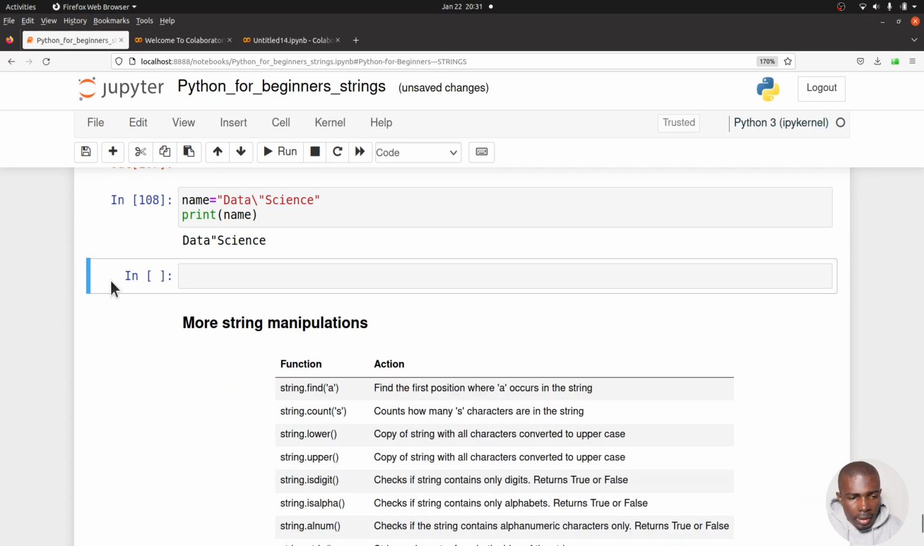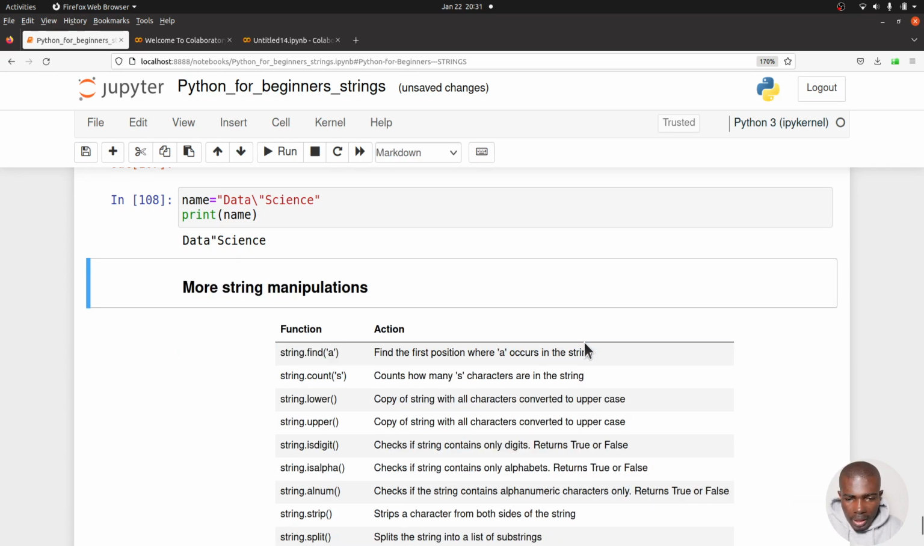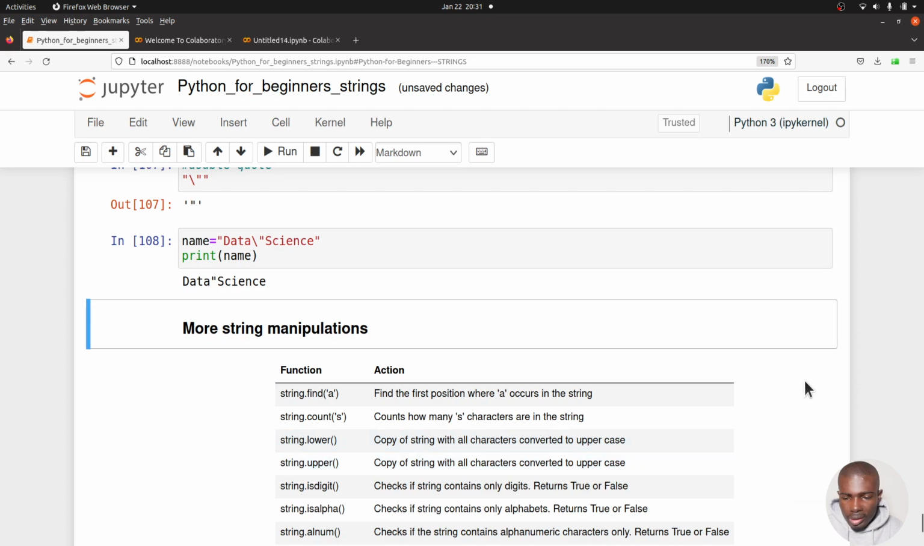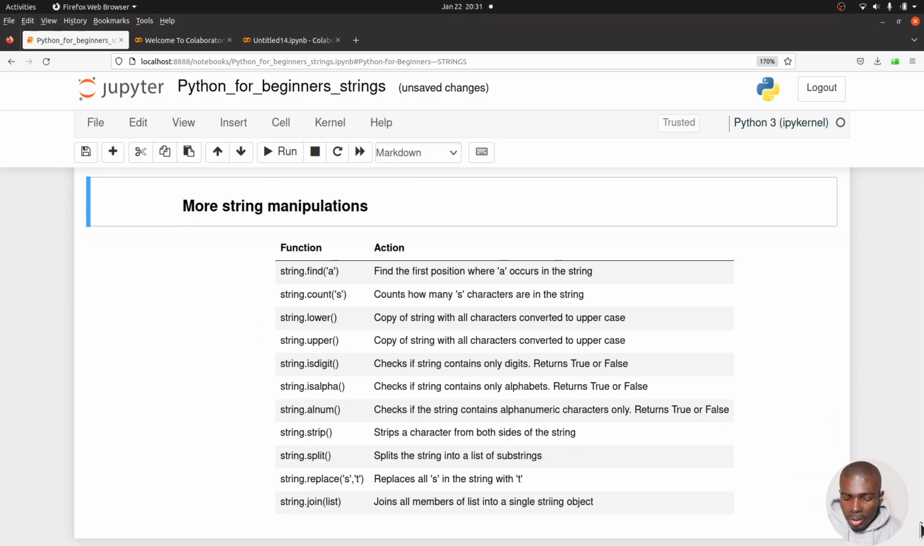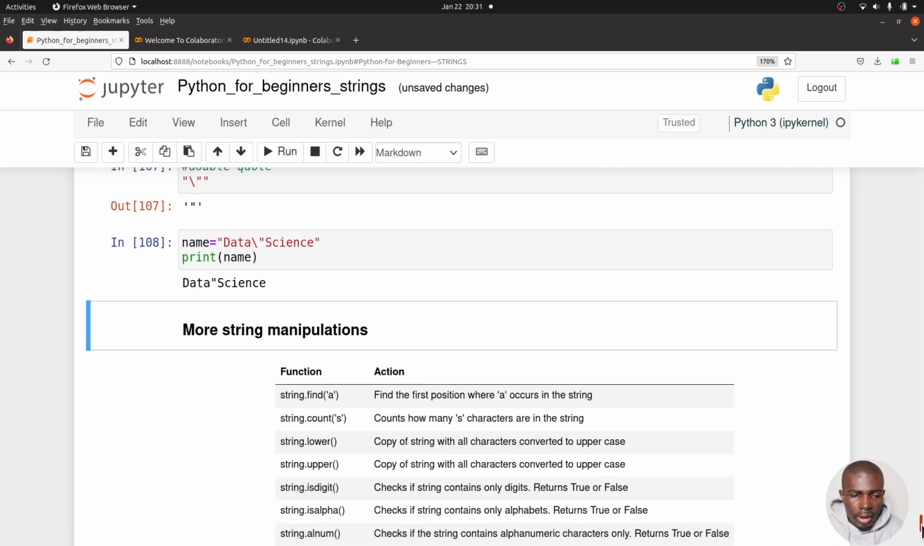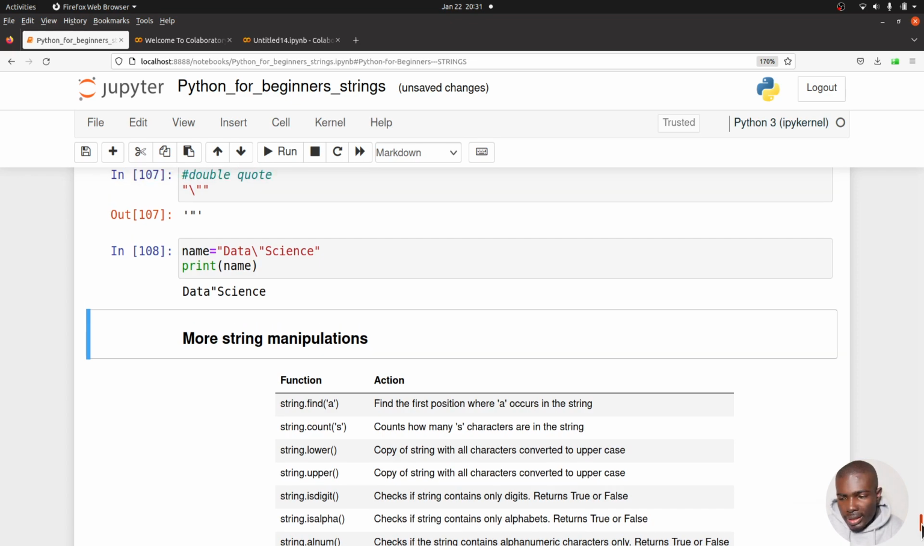So we've covered quite a lot, and there are more string manipulation methods that you can use. I've just scratched the surface. You can check online. There are lots of tutorials on Python that you can also use to learn more. If you want more tutorials on Python, just search online, use the right keywords, and you'll get the right tutorial. So that's how we do it.